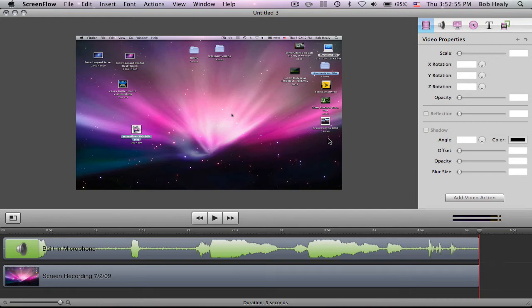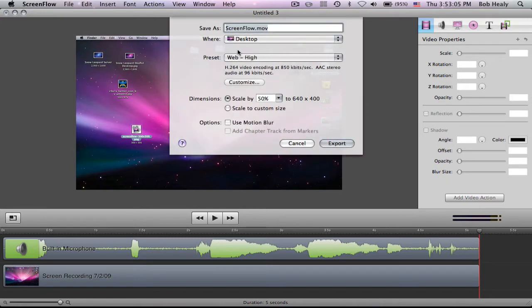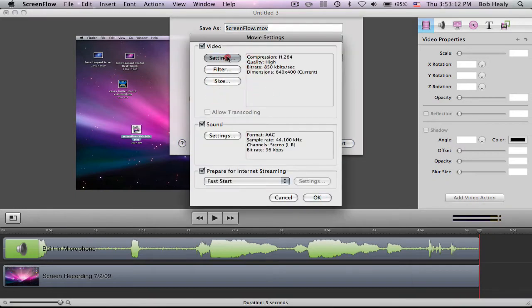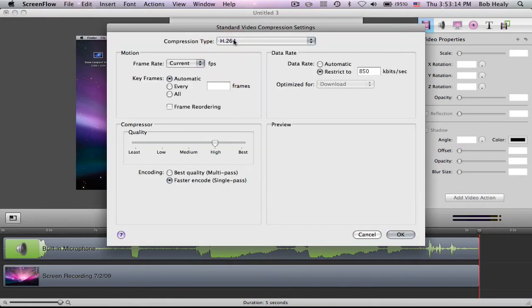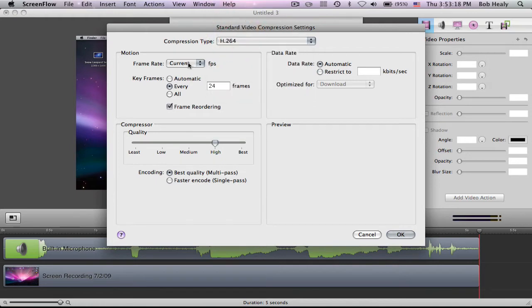Today I will show you how to export StreamFlow videos in HD and post them on YouTube. Go to File, Export, then name it, then go to Customize Settings, and click Settings. Then click on H.264 once again.